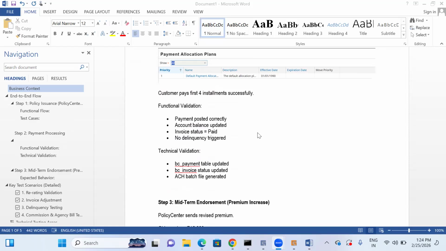Next, technical validation. In technical validation, the billing center payment table has to be updated accordingly based on the invoices that we have generated. So the payment table has to be updated. The payment status table has to be updated. At the same time, the invoice status should also be updated. So these should be updated in the technical validation part. Okay, technical validation, it has to be updated.